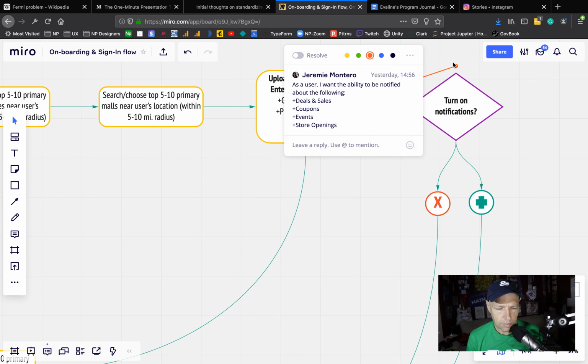So let's see here. As a user, I want to be able to be notified about the following things: deals, sales, coupons, events, store openings. Okay, that's fine. I'm thinking about it myself. As a user, deals, sales, yes. Coupons, yes. Events, maybe. Store openings, maybe. But you don't have anything there that's egregious. Like, that's clearly a user would never want that. I can make an argument that a user would want all of these things. So I think you're on the right track.